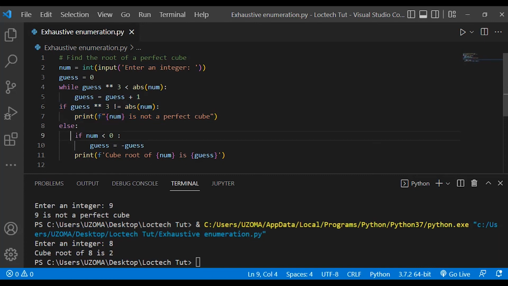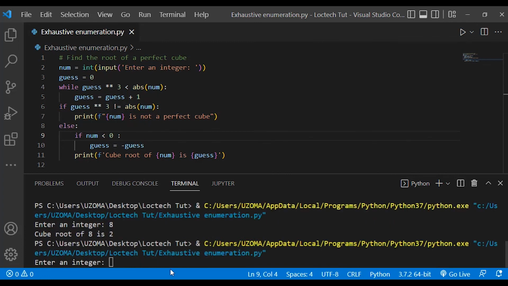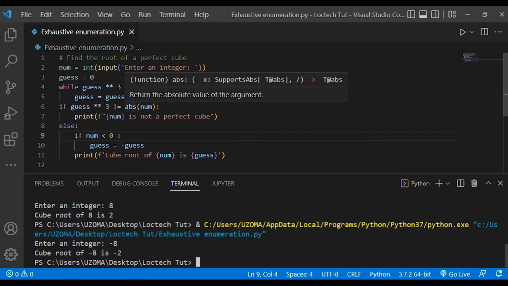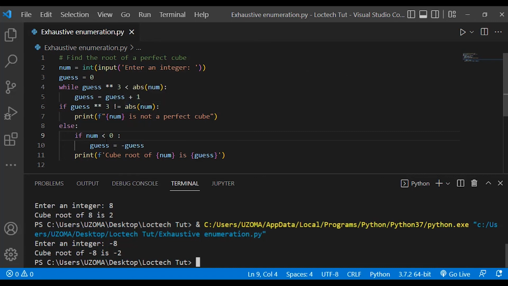The next thing it will check is if the number we put in is negative. Let us use a negative value so you will see what that other half is doing. If I say -8, you see that it tells me that the cube root of -8 is -2, because it first converts the negative to positive, runs the check, then checks if it was negative. If it was negative, it converts the value of guess back to a negative, then tells us that the cube root of num is guess.